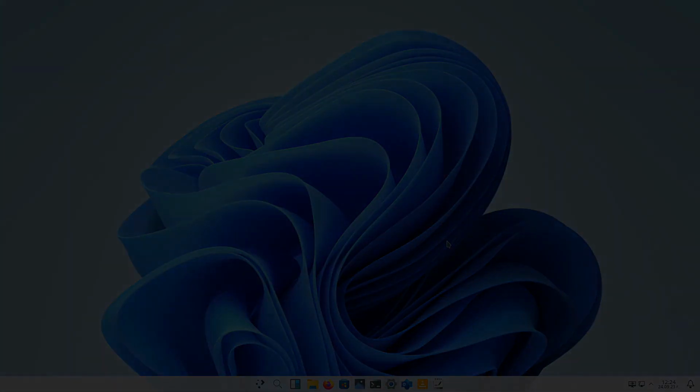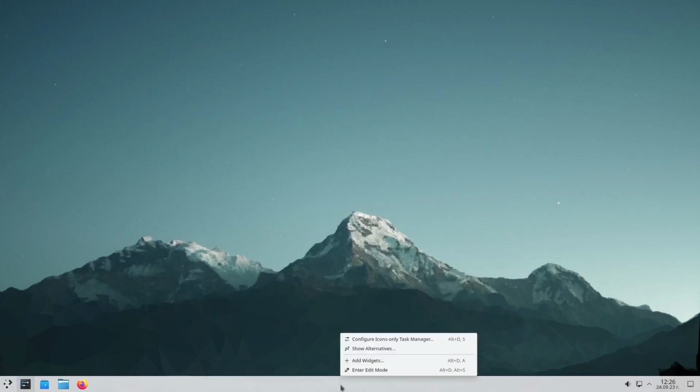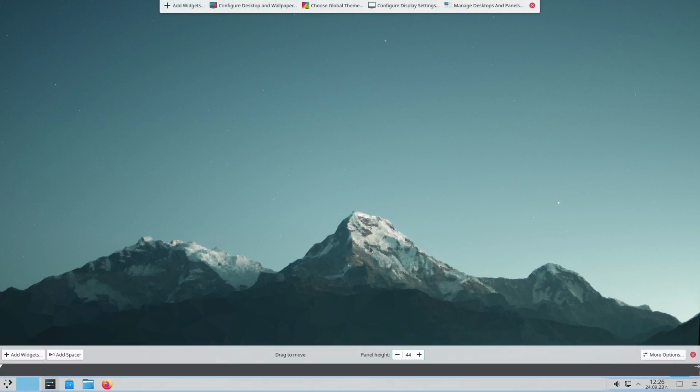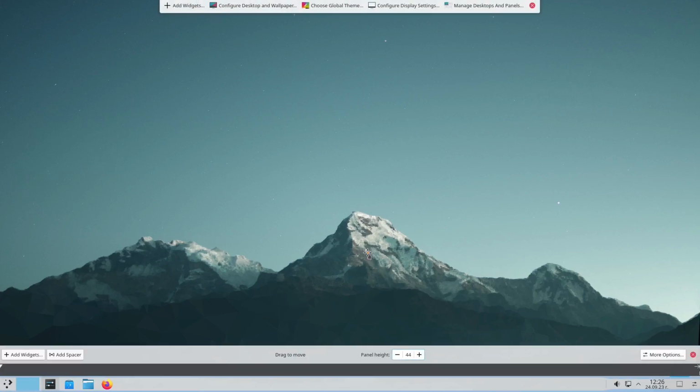Let's check it out. Okay guys, so I reset the appearance of Windows 11, and now I'm going to try to do it manually and replicate what you just saw. So let's begin. Just right click on the bar and click the edit main, what was it? Enter edit mode. Yeah, that's right.